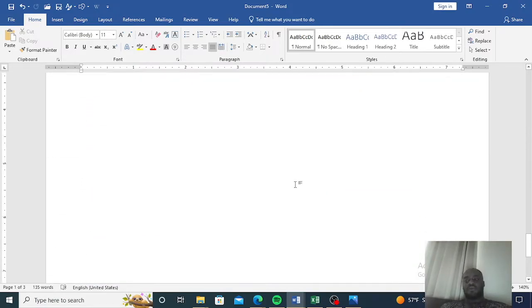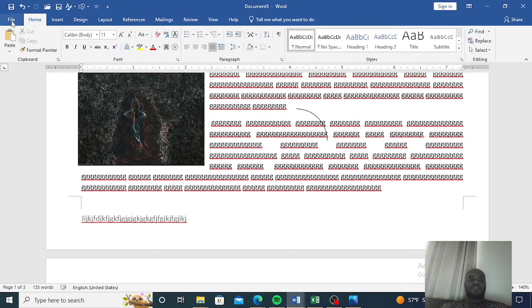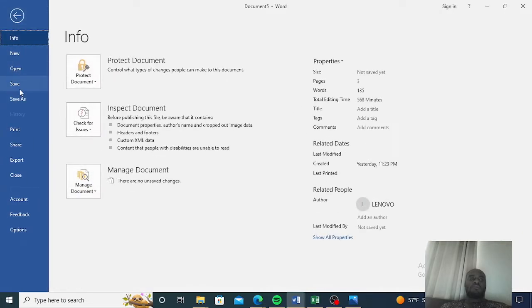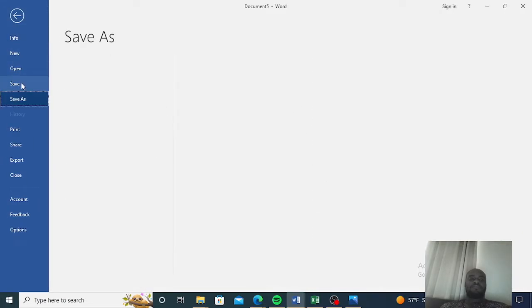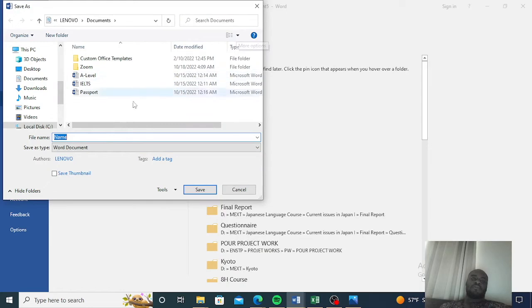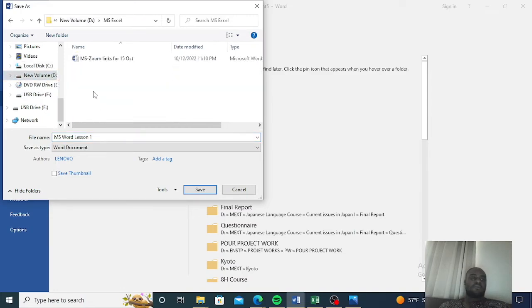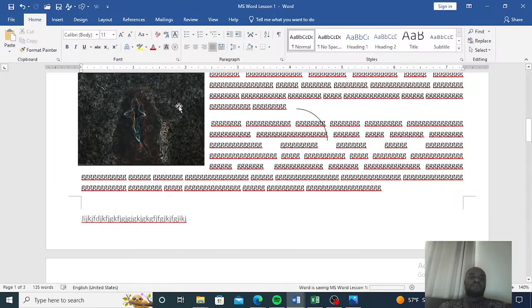Let's assume that you're done with everything and you're ready for printing. So the first thing you must do is to save your document, which you browse and choose the folder where to save it. I'm going to save as MS Word lesson 1, sorry, lesson 1 in my folder MS. So I save it there.